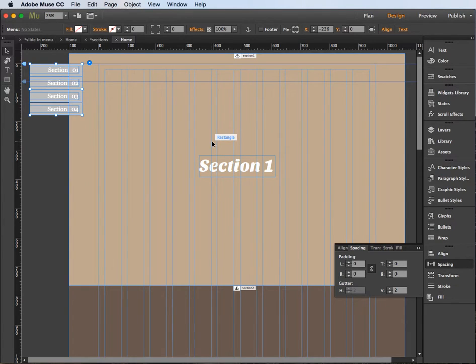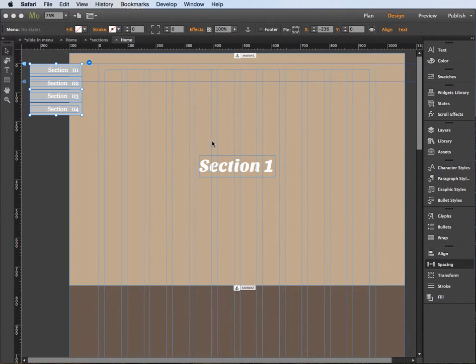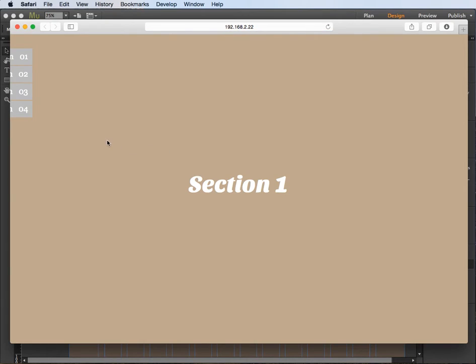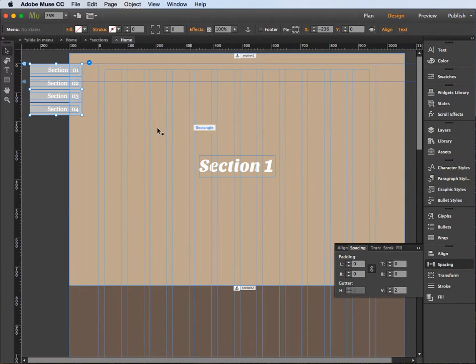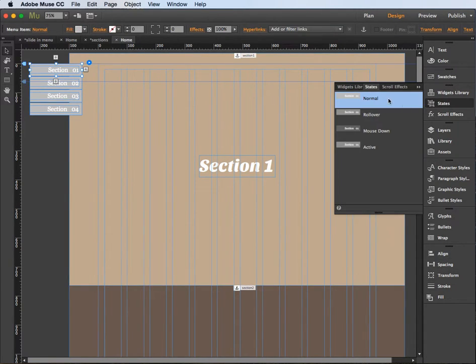So Command or Control Shift E to preview in a browser. Launches the browser. You can see it's not quite right in place there, so it doesn't match up with what we've got there in Adobe Muse, but it's still off the screen, and of course it's got those rollover effects on it which you can change and control. If you were to go to the states panel window, you can change the normal, the rollover, the mouse and the active states that we've got there.